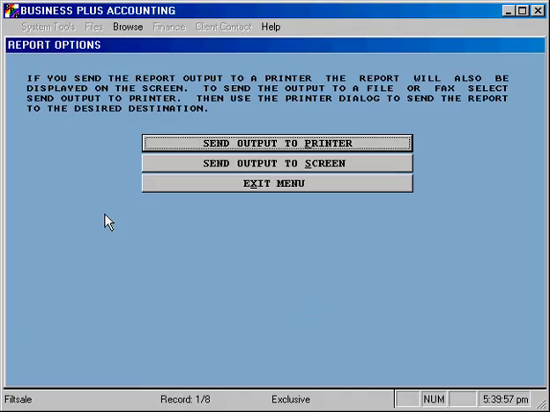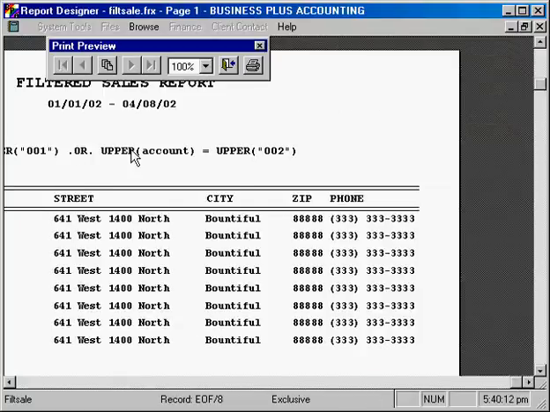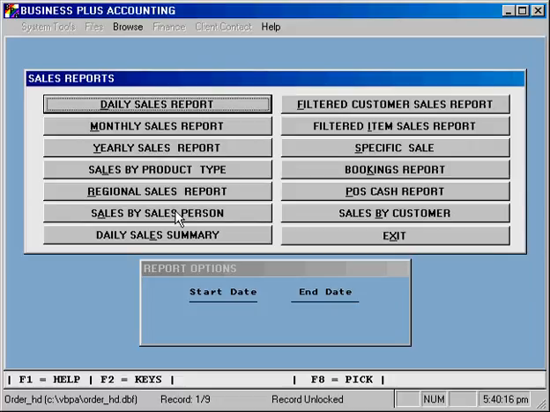Let's go ahead and end this filter there and send the output to the screen. Now you'll see that I'm seeing all of the orders now for the customers that I specify. I didn't have any orders for customer 002, so I'm only seeing customer 001, but here's all of the sales that I have for that time period to this customer. Using the filter can be an advanced way of finding exactly the information that you need.